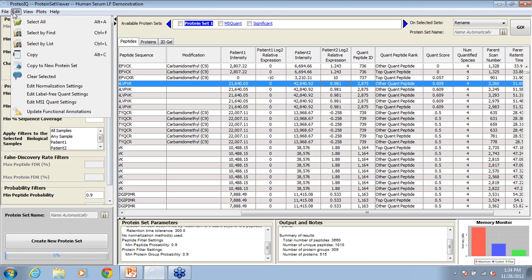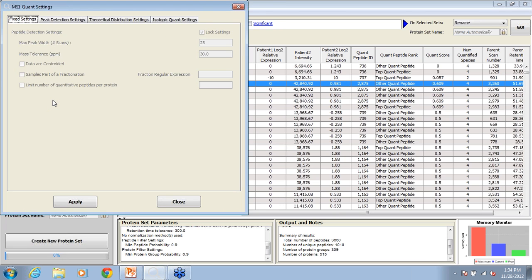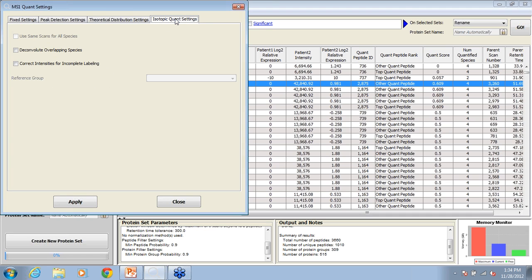So we go up here to Edit, MS1 quant settings, isotopic quant settings. You now have a little checkbox that says deconvolve. So you would click Apply, copy to a new protein set, and your ratio calculations will be updated.